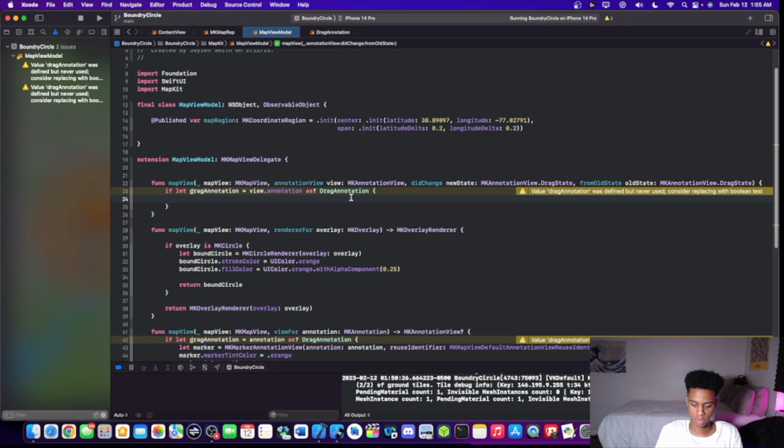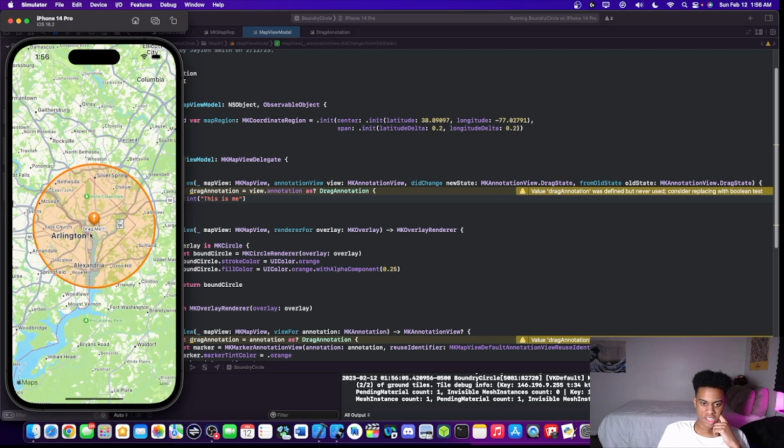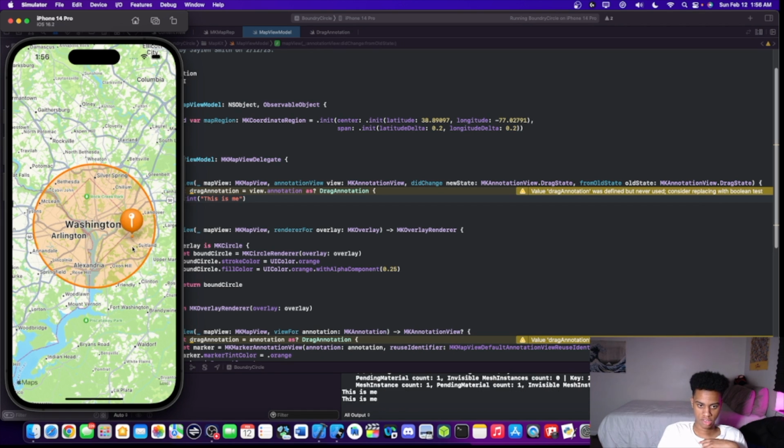When this changes, we're just going to say print, let's say, this is me. I don't know, kind of a Disney Channel reference. So when the drag state changes to a new state, it should be firing off that print statement. See how it says this is me right in the console. This is me.